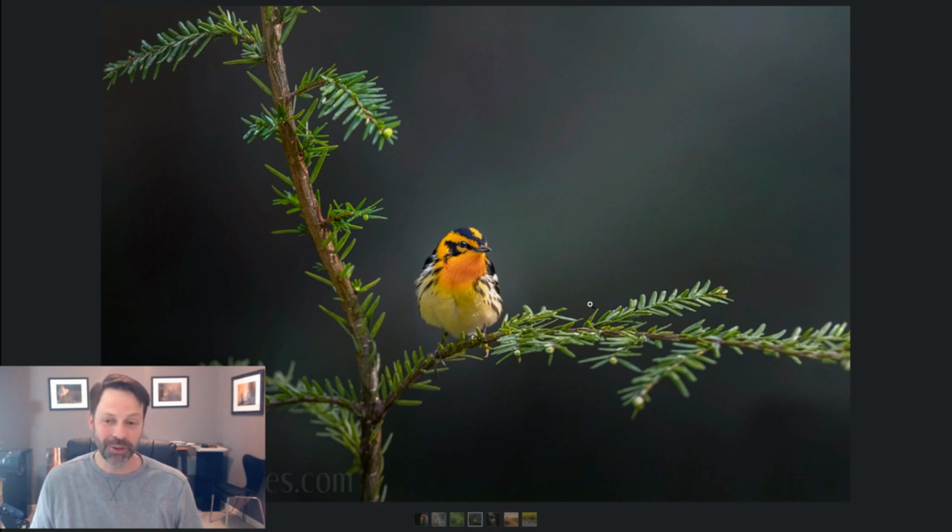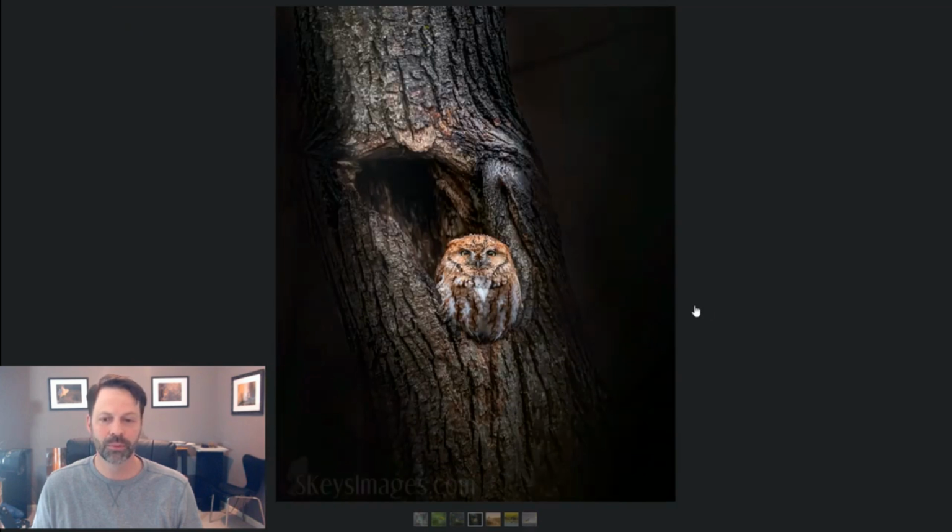I like this Blackburnian warbler. We talked about warblers. I wanted to put some spring warblers in here because I'm getting the fever. I do like this composition, and this is a little bit more classic, a little bit more rule of thirds, but you can see the framing here, using these young hemlock branches to frame the Blackburnian warbler.